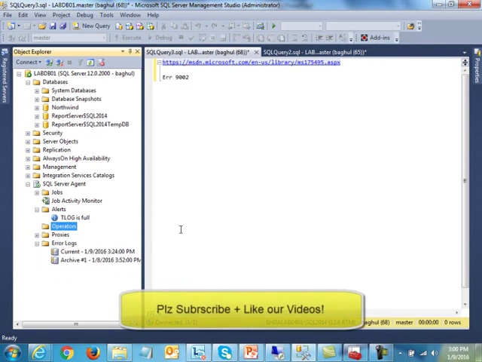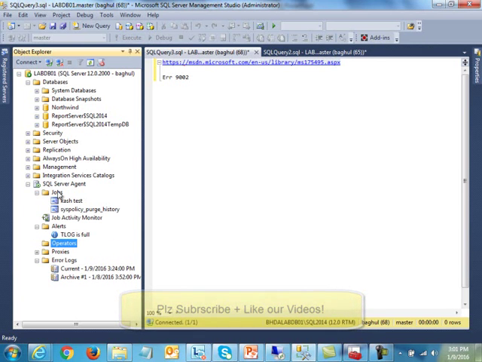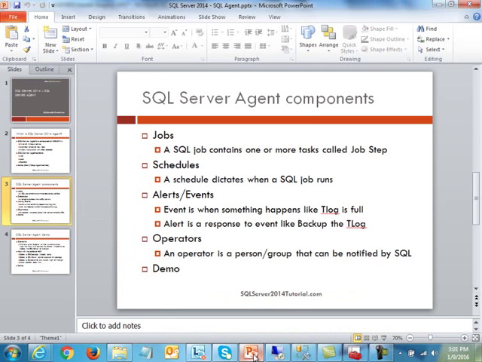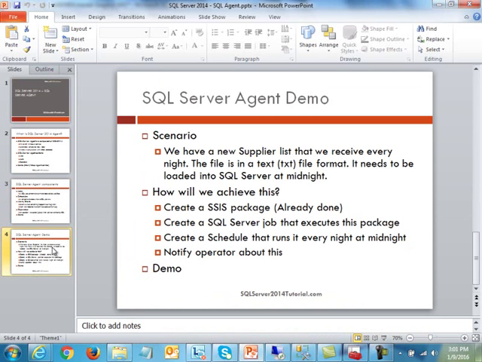Operator, I'm going to come back to in a little bit, but really the main part of this demo is going to be to show you how to create a job. So let's expand the job part, and let's move forward to the last part, which is really the demo on our agent. Well, here's a scenario.